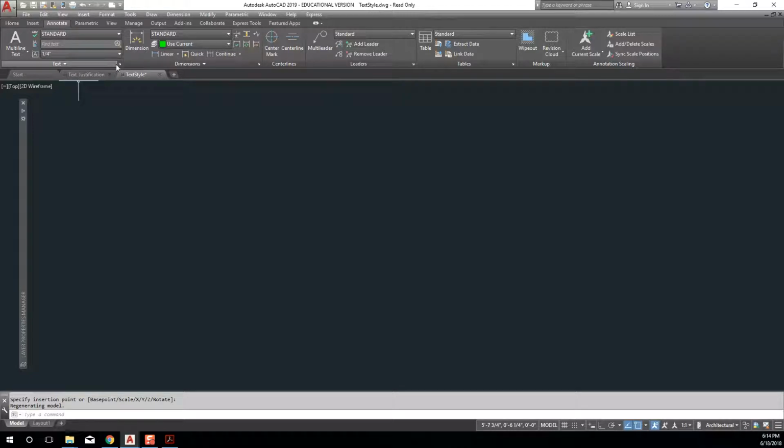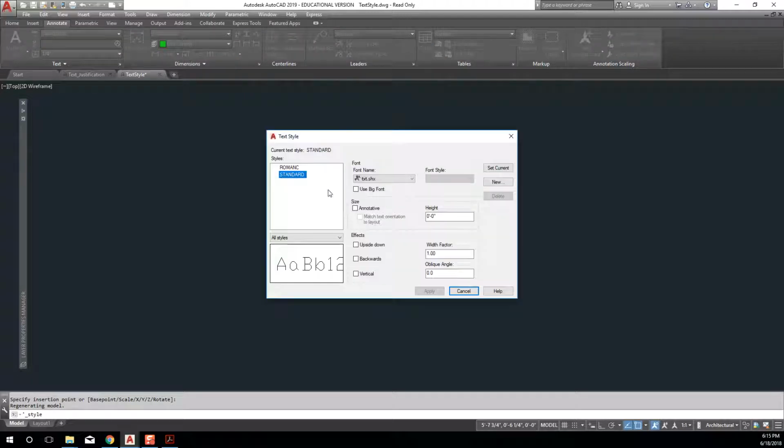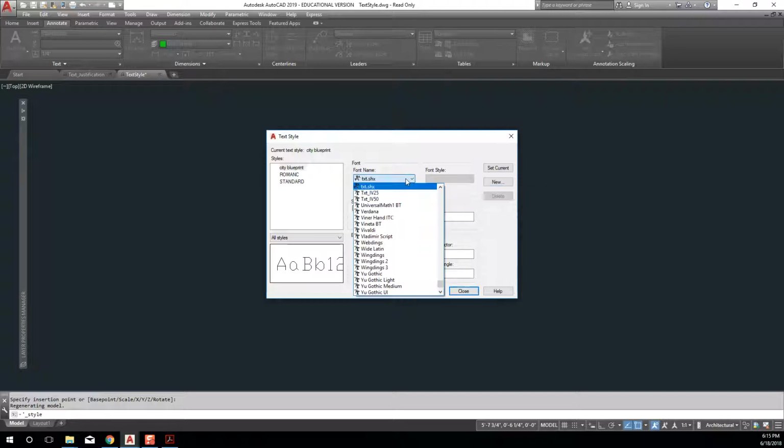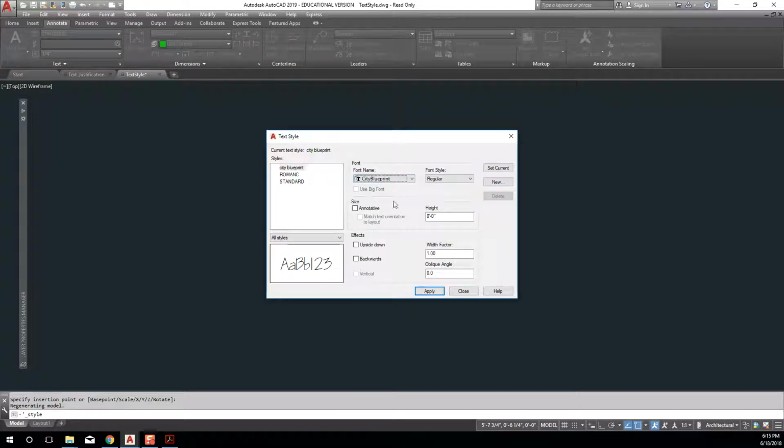And I'm just going to create a little piece of text. You don't need to quite follow along here, but I'm going to create a new text style. We'll call this City Blueprint. And I'm not going to make it annotative just yet because I want to show you the old system so that you can more appreciate the new system. All right, I'm going to apply that, set it current.